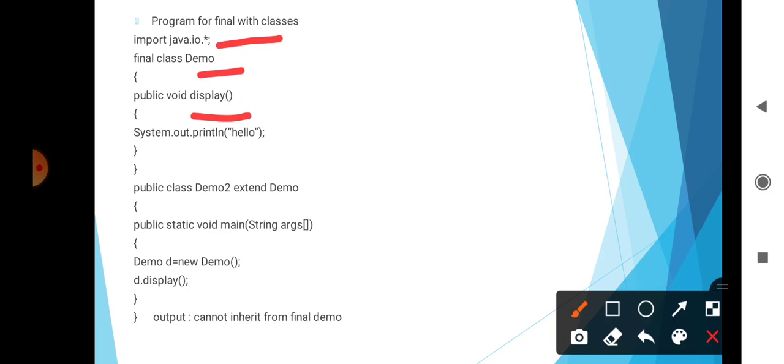Here one of the rules is that whenever a class is declared final, we cannot extend the class. So here the output is: cannot inherit from the final demo.